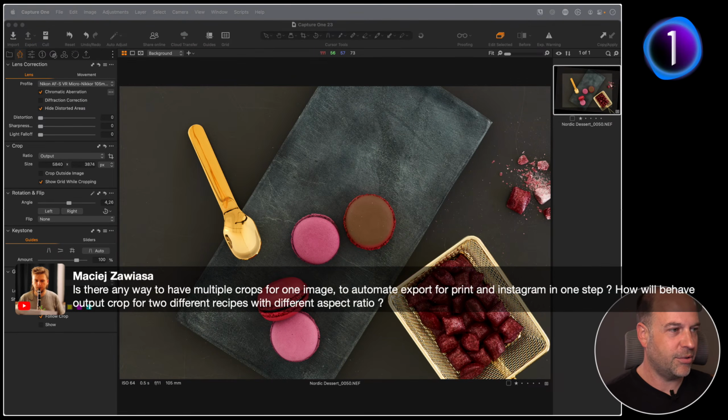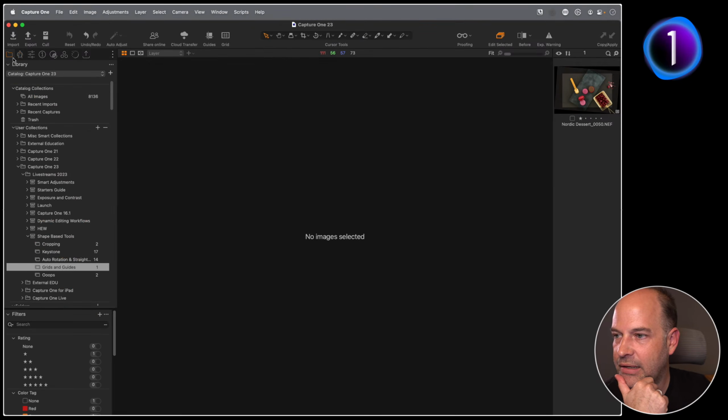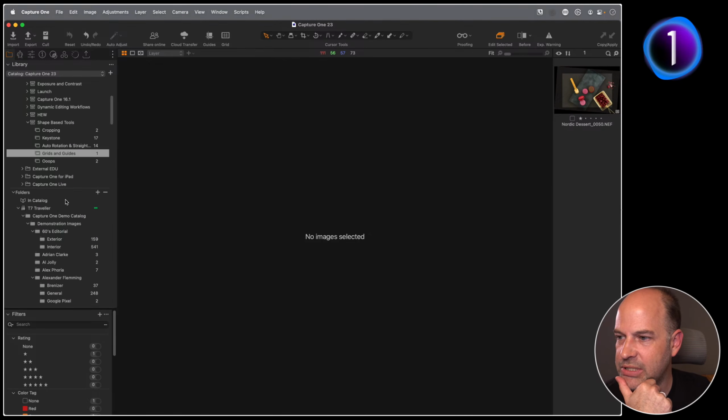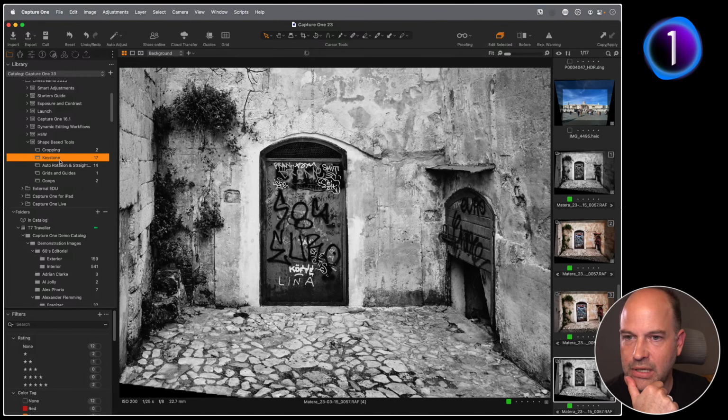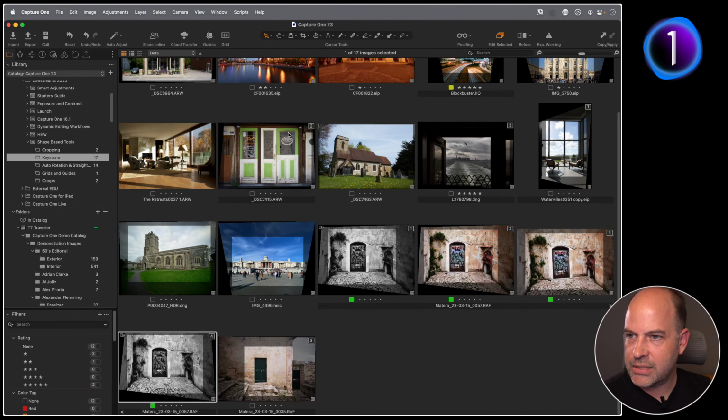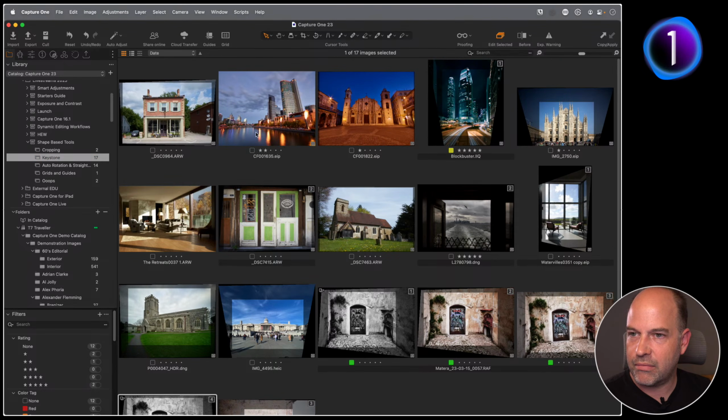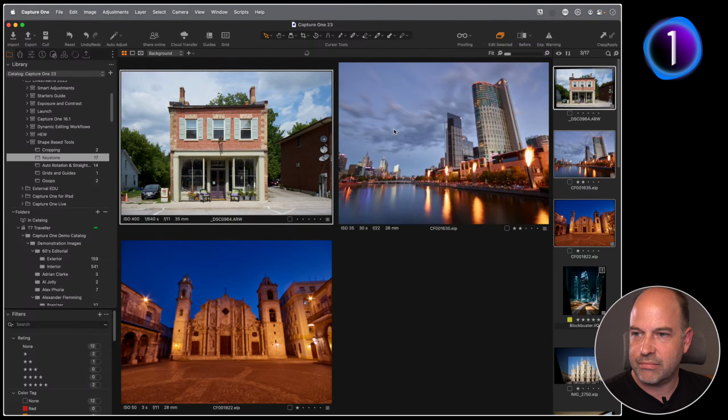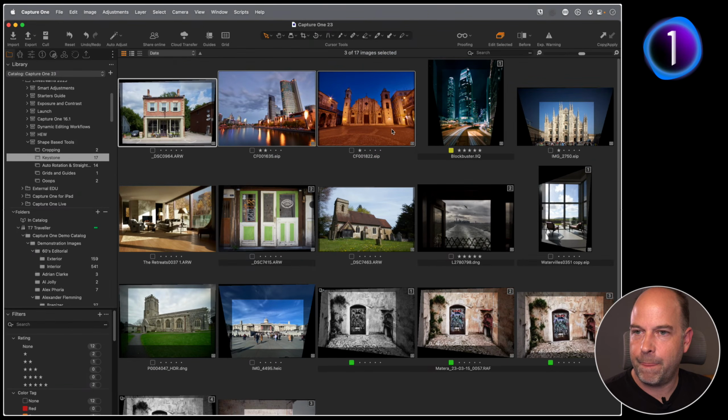Maciek, I'm so glad you asked this question because this came up earlier. To have multiple crops for one image to automate export for print in Instagram and one step. Yes. So you can't necessarily do it in one step, but you could do it in 2 steps. So let's take, I just need to find a collection which doesn't have a bunch of variants in it because this will mess up. See, these have all various different, well, actually, let's take this top 3 pictures like so.